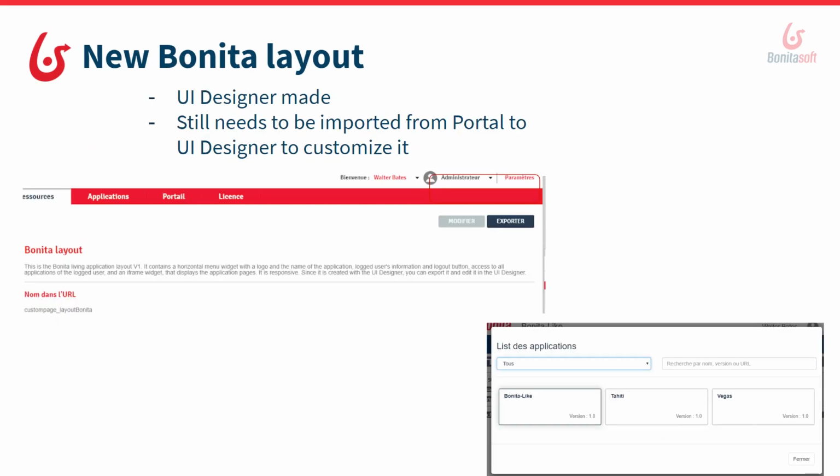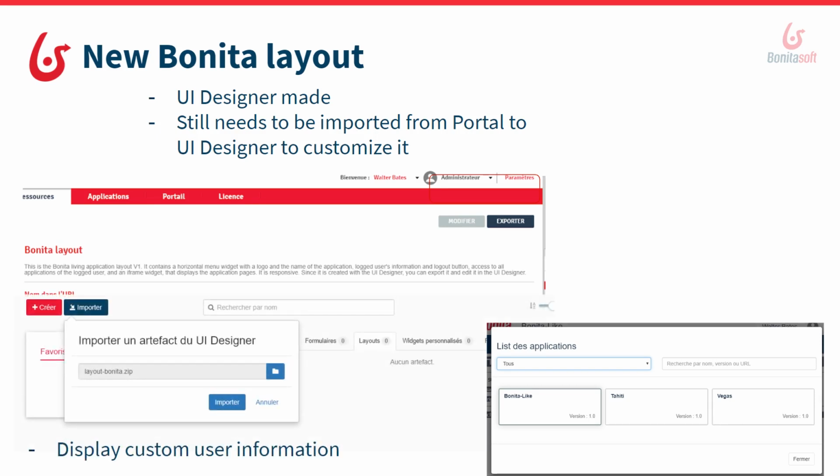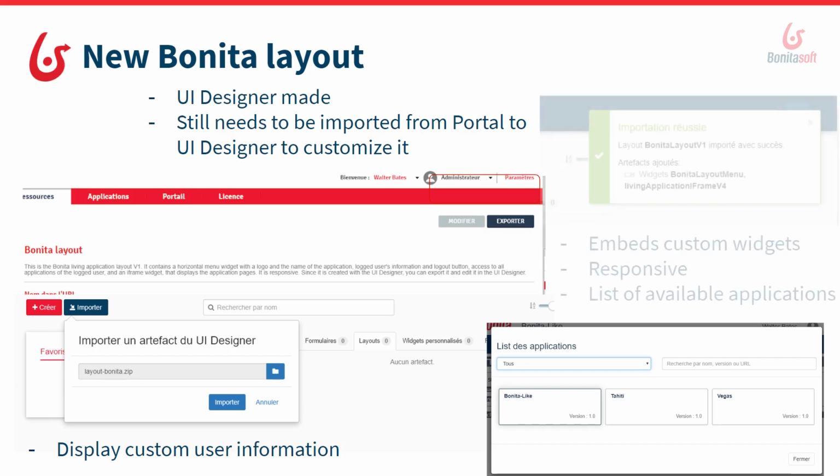But the biggest part of this evolution is about the Bonita layout. So the layout of an application. It's created using the UI Designer, and the new one we provide by default can be exported from Bonita portal, and then it can be imported in Bonita Studio. This new layout will allow you to display various information, including the user custom information. We'll have a short demonstration on this one.